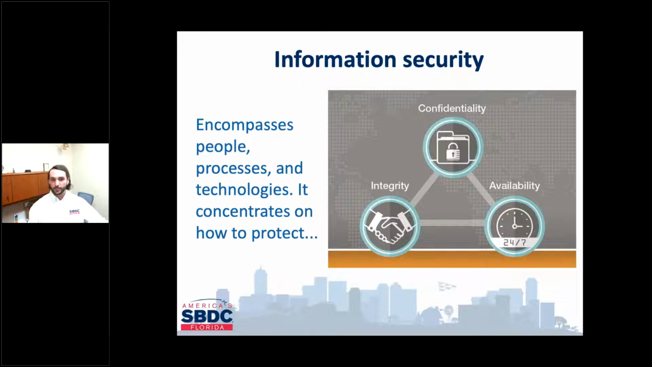It concentrates on how to protect the confidentiality, which is protecting information from unauthorized access and disclosure. So for example, what would happen if your company or customer information such as usernames, passwords, or credit card information was stolen? Integrity, which is protecting information from unauthorized modification.